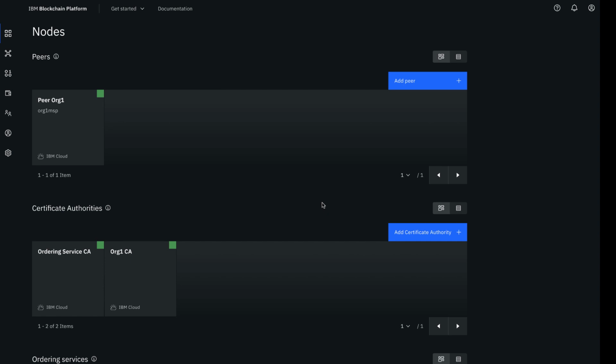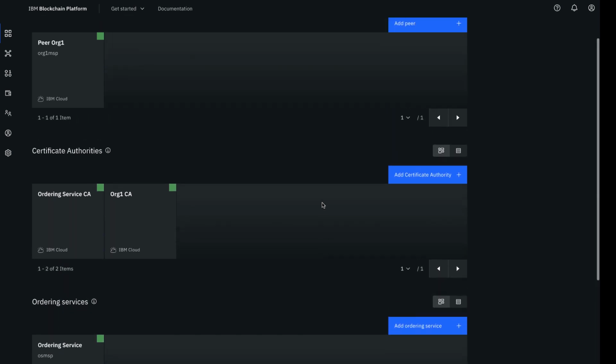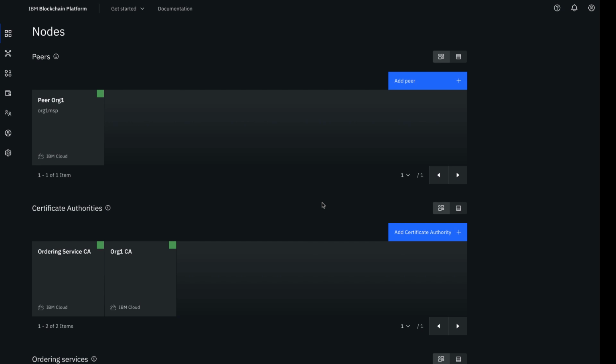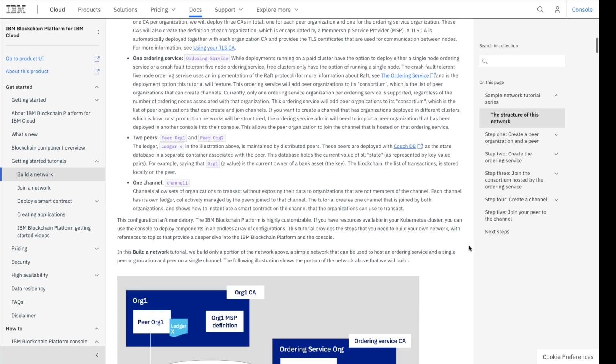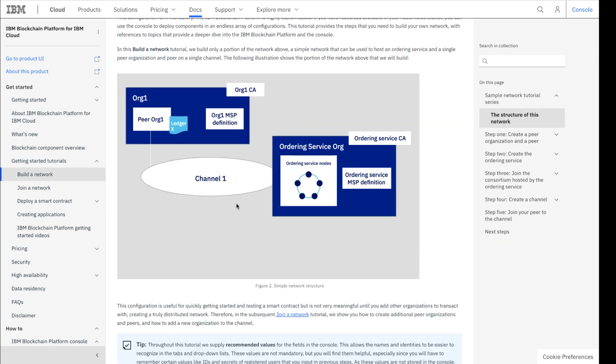If you've watched our videos on creating a peer and an ordering service, you should have a deployment that looks similar to this one, with one peer org, two CAs, and an ordering service. As with our previous videos, the steps we'll be going through today are from the Build a Network tutorial in the IBM Blockchain Platform documentation. This tutorial will complete the structure you see here, with org one, which we created in our first video, creating a channel to run on our ordering service, which we created in our second video.